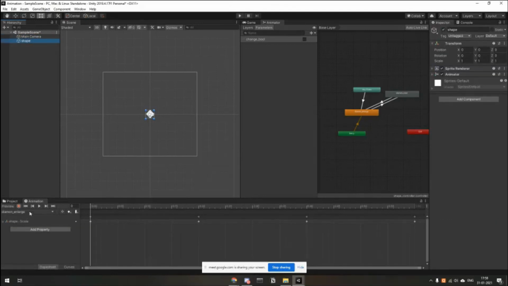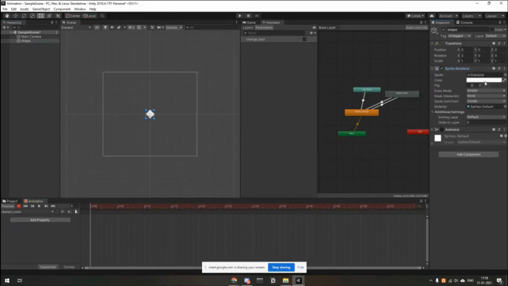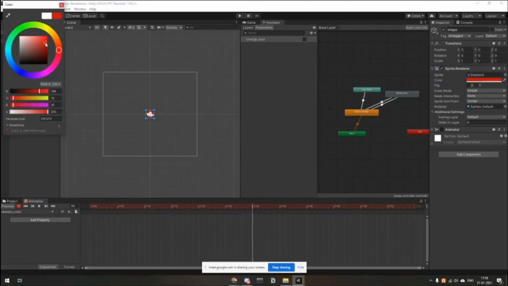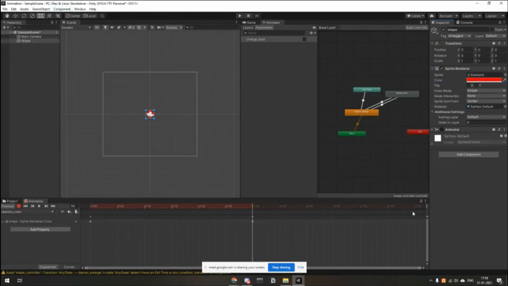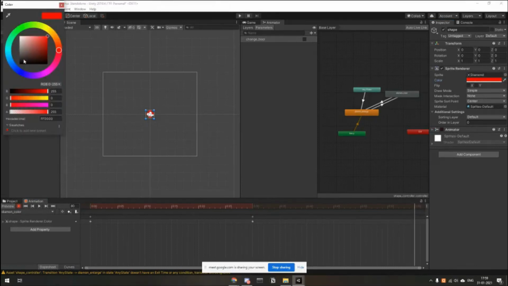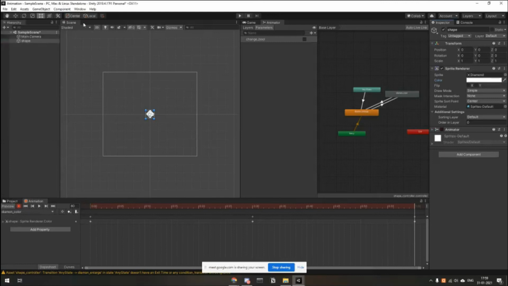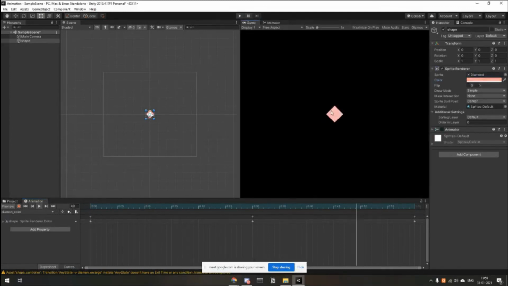Click on this, we go to color, and now we'll just record. And in the sprite, we have an option to, at 0, at let's say 0.5 seconds, I want the color to become red, and then at 1 second, I want it to become white again. So you can see that it becomes red and then goes back to white in half intervals.